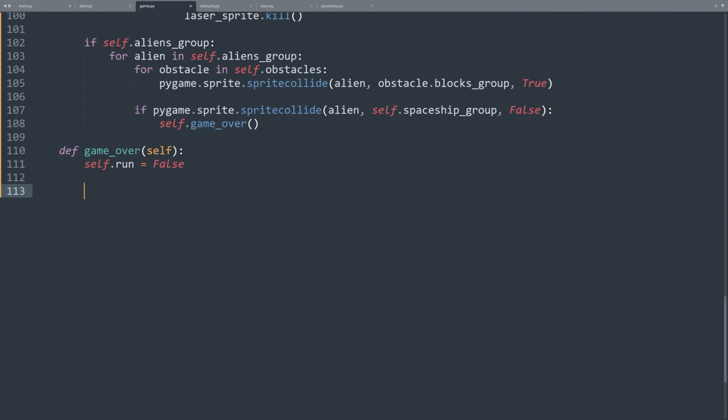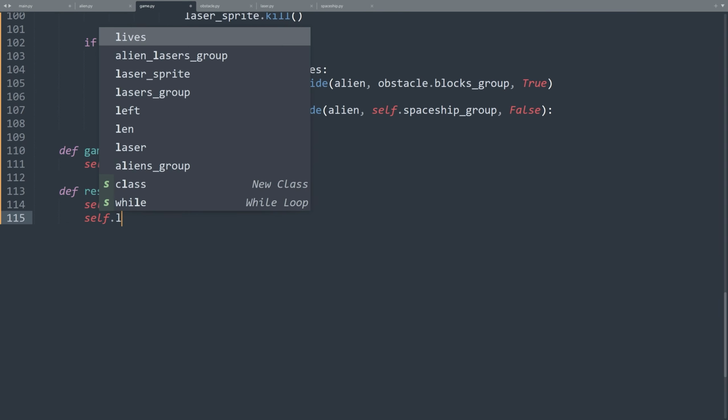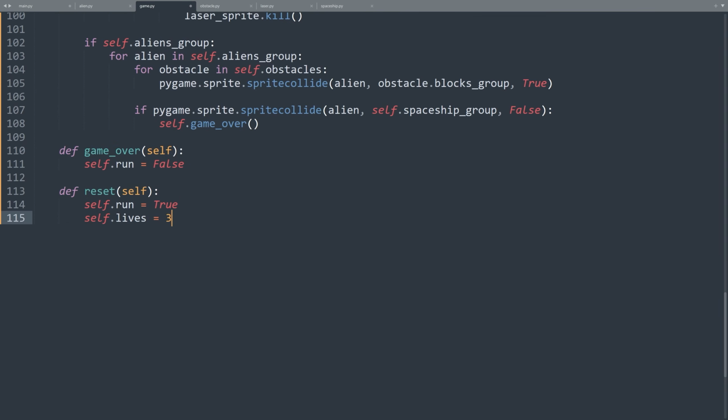Let's go to the game class to create this method. def reset(self) colon. At first, we have to set the run attribute to True to restart the game. self.run is equal to True. Then we have to set the lives attribute back to 3. self.lives equals 3. Next, we need to reset all the game elements to their original state.